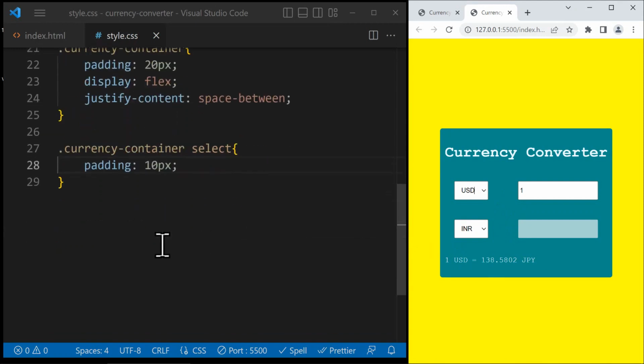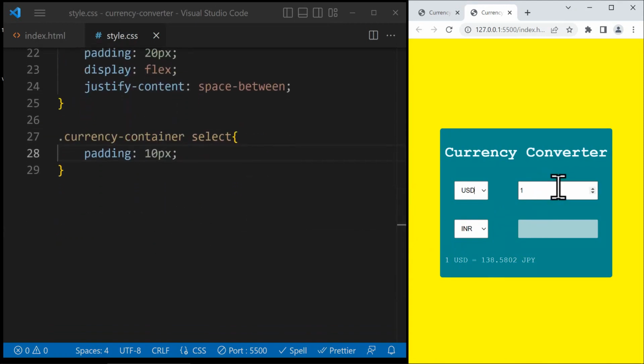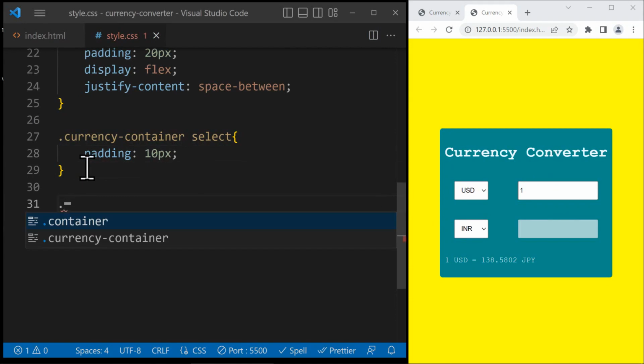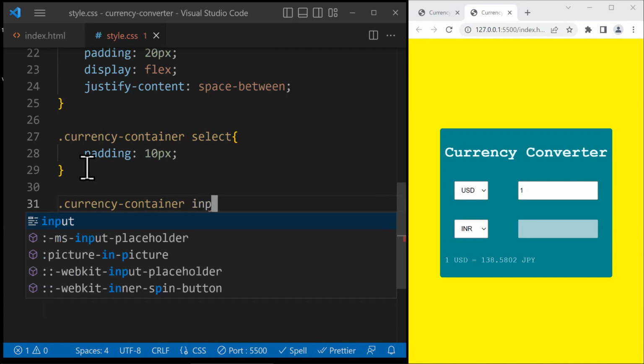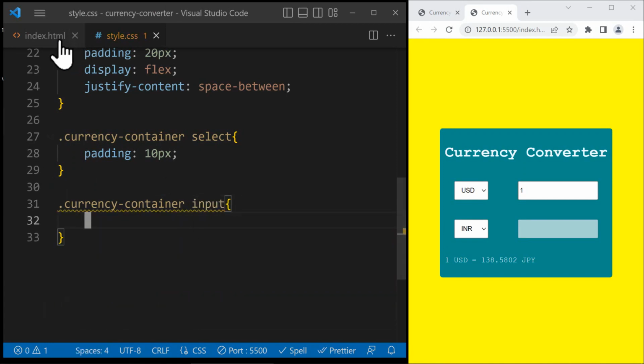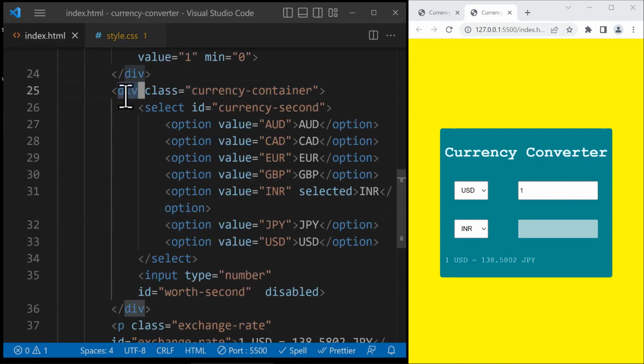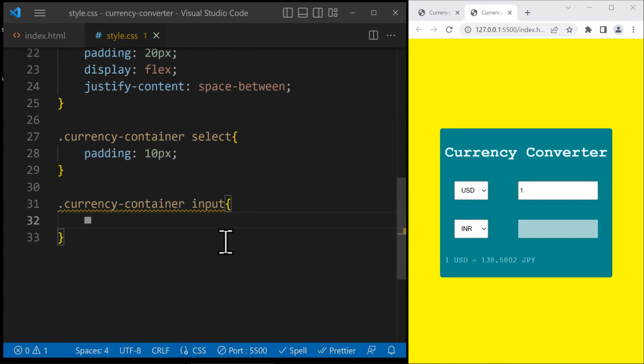All right. So after the select, let's target this input. We can do the same type of thing. We just add the currency container and add a space, and then we just say input, because it's just a child of this div. So we have this div, and then we have this select, and then we have this input. So input is under this div. So we just need to add it like this.